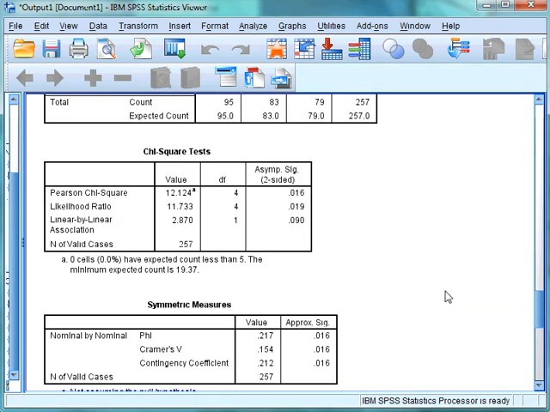To test whether the differences between the observed and expected counts are significant, we need to look at Pearson's chi-squared and its associated significance value in the chi-squared test box. In this example, Pearson's chi-squared is 12.12 and the significance value is 0.016. As the significance value is below 0.05, we can say that the observed differences in the distribution of brand counts across the three countries is unlikely to be due to chance.